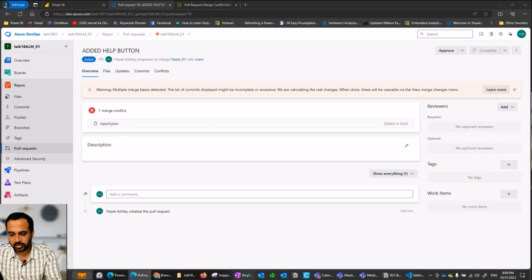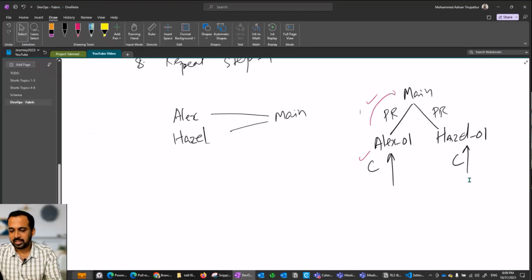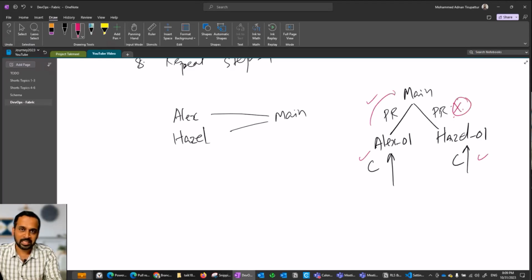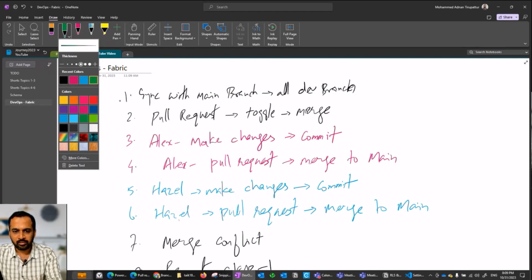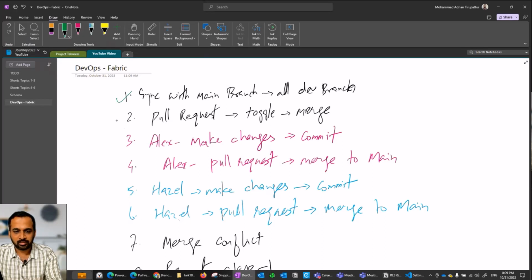If I go back to this one, Hazel has made the changes, everything is good. Now when you click on this area, this is where we have the problem. We are not able to sync between the Hazel branch and the main branch. So what should we do? As per our procedure, sync with the main branch, everything is done, so no issues with that. And then we used the pull request to merge and get the latest data from the main branch to this branch. Everything is good.